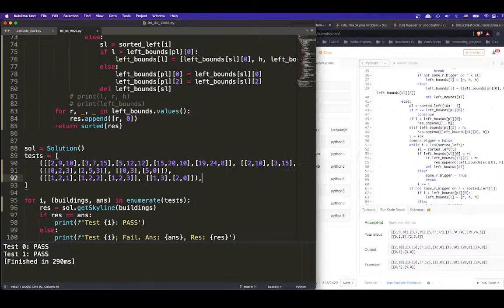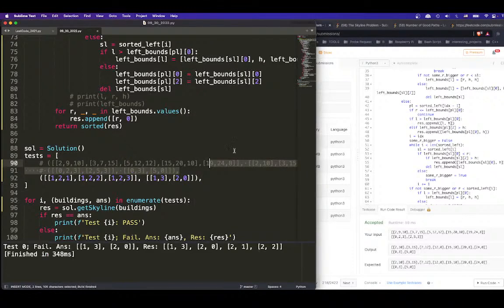Oh, you already see the problem. What the hell? 2, 1, 2, 2? 2, 0? Come on. Alright, so what we have? We have 1, 0, 1, 2, 0, 1. So 1, 2, 1. 1, 2. Oh, 1, 2, 2. 1, 2, 3. Should be 1, 3, and 2, 0.